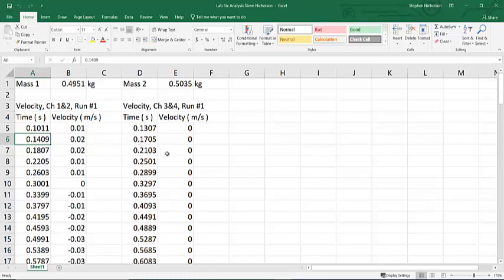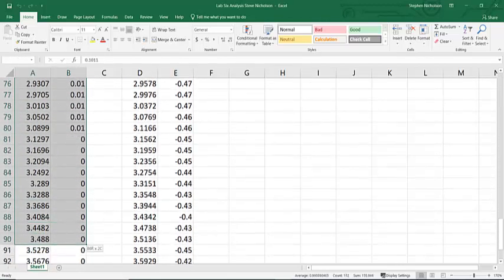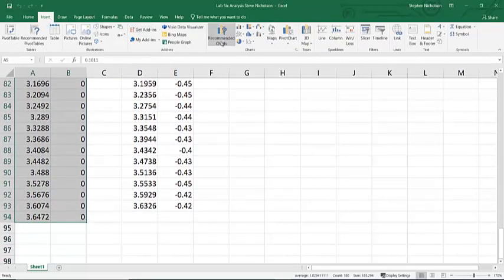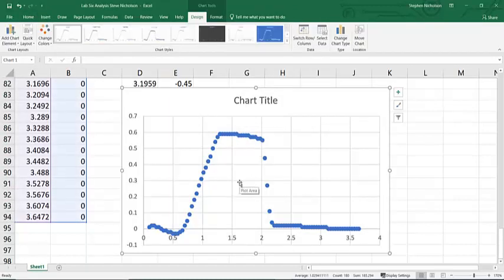Now, the first thing that we're going to do is let's just look at velocity versus time for channel 1. So to do that, we'll highlight the two columns. We'll go to Insert and choose the scatter chart. So there it is, okay? Now, what's happening here is that I push the cart, then it's slowing down, then it runs into the second cart, and then it stops. Okay, so that's what's going on.